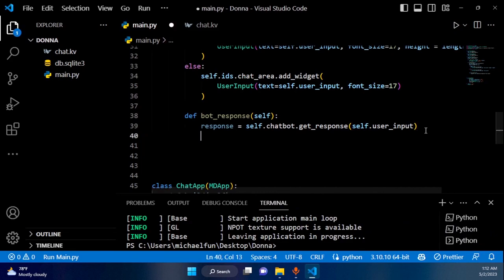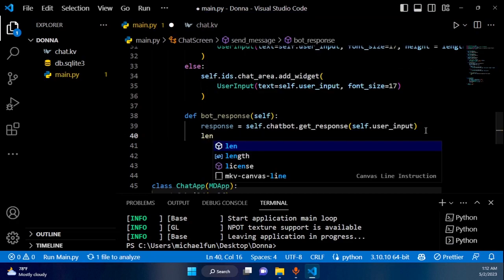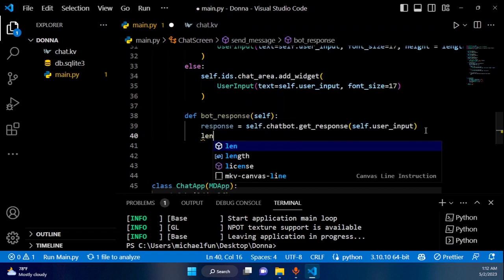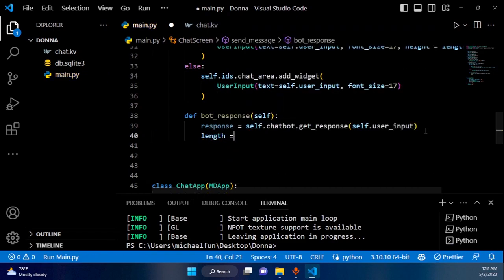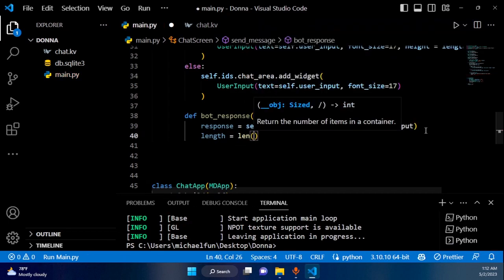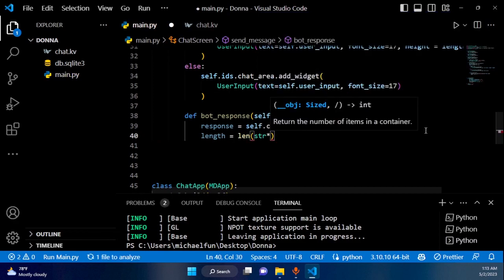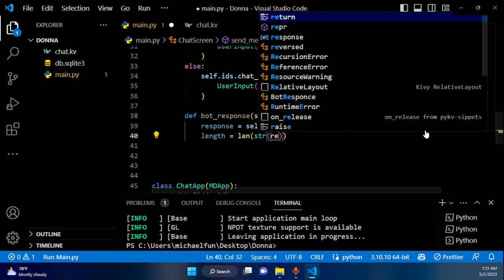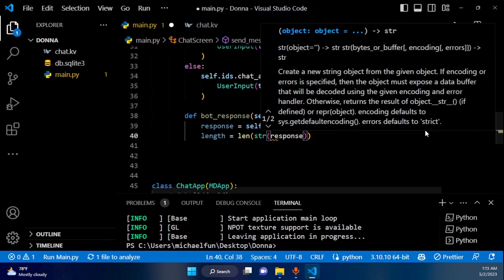Okay, so we'll also be getting the length. So we'll pass length equals to length of. We need to convert this response to string because our chatbot library will be giving us a response from our user input as an object. So to get the length, you need to convert it to string. Then you can use the length function to get the length of our response. So we'll pass here response.